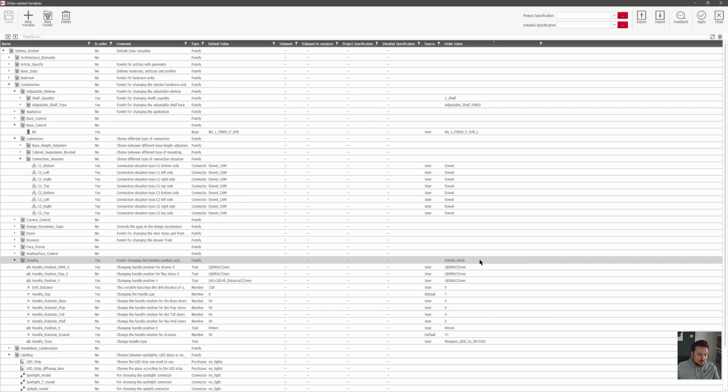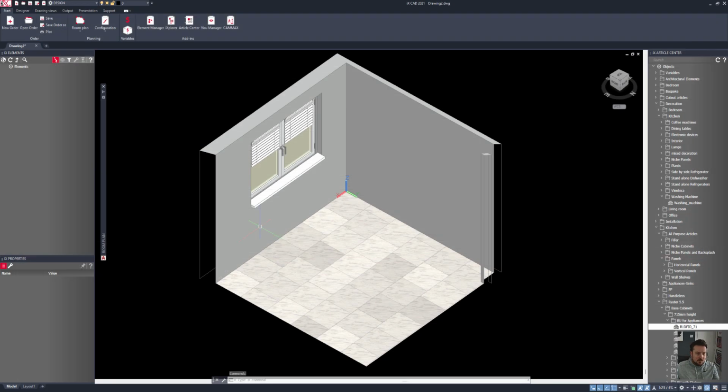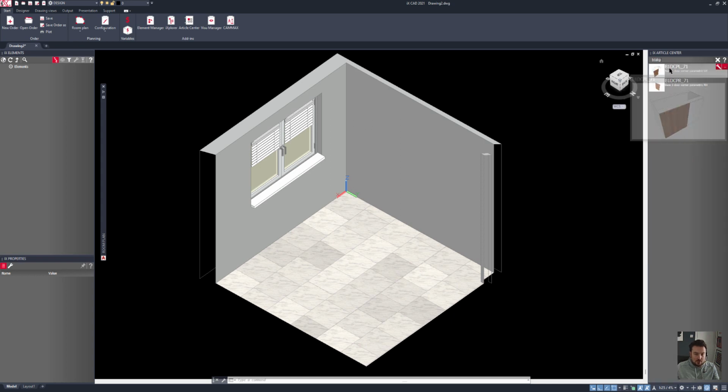So I'll just change that to no handle and then click apply. So the first thing I want is a corner cabinet in this corner. So I'm going to find my corner cabinets, and I know my code. So I'll search for a base 1 door corner, parametric, and this is going to pull through a parametric cabinet that's been made within the system.